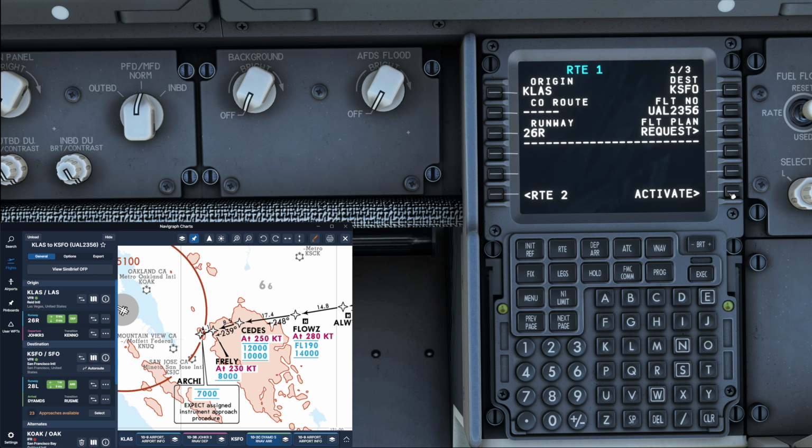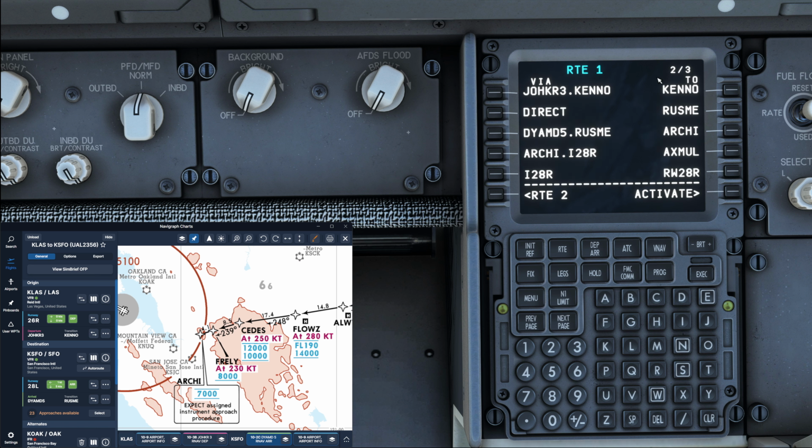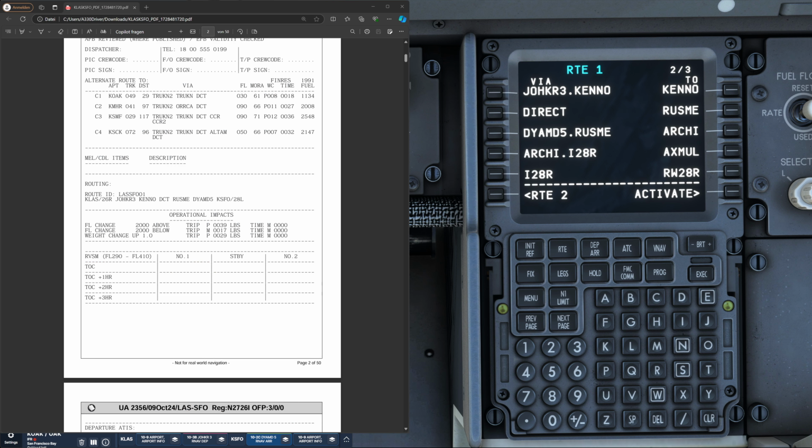Next up, let's go back to the route page and click the next page button so that we can cross-check that our entire route is accurate and matches the expected route from our flight plan. So basically we go over this, make sure, okay, Joker 3 towards Cano, which we have on the top line, then direct to RASMI, we have that on the second line, and then Diamond 5 arrival for the ILS approach, runway 28 right is in there. When all of that is checked, we are going to hit the activate button, but we do not press execute just yet.